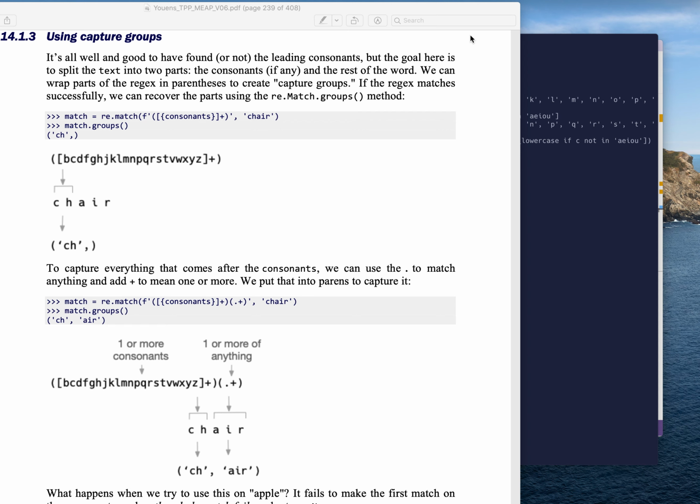We figured out how we can match one or more consonants at the beginning of the word using the re.match function. And that's really cool, but we need to get back that group of consonants. And we can do that using what are called capture groups.